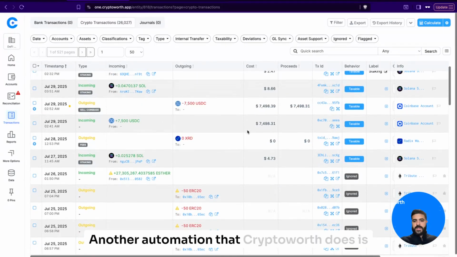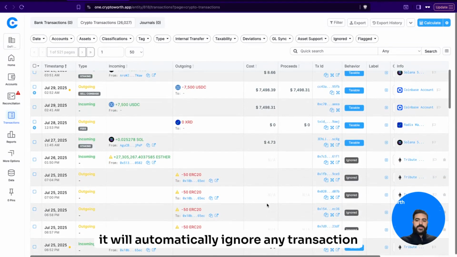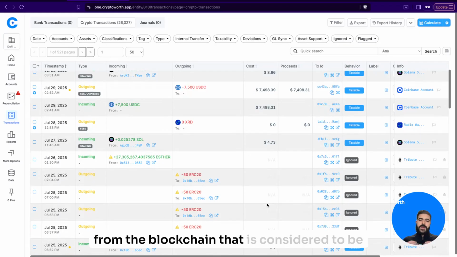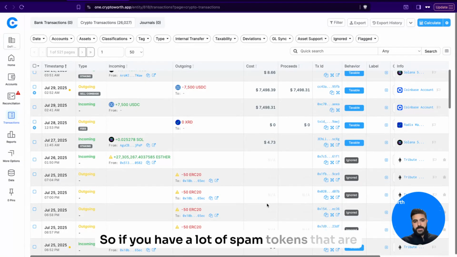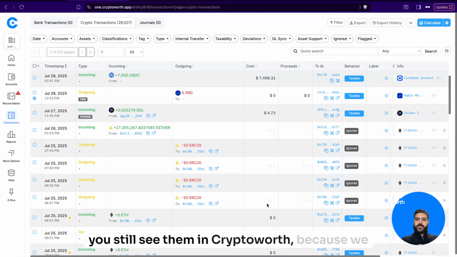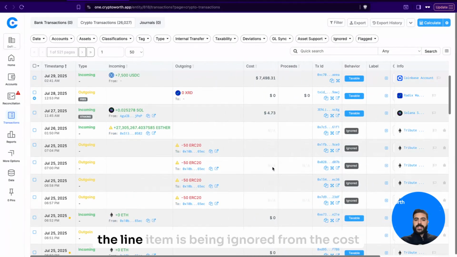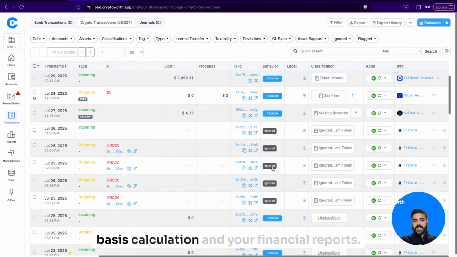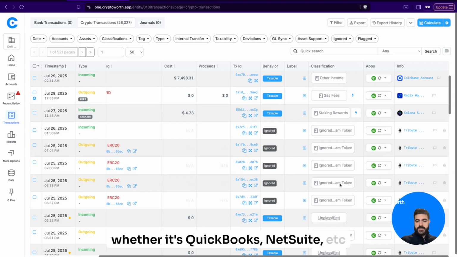Another automation that Cryptoworth does is it will automatically ignore any transaction from the blockchain that is considered to be an unsupported asset. So if you have a lot of spam tokens entering your ledger, you still see them in Cryptoworth because we match 1-to-1 with the blockchain at all times, but the ignored behavior will appear, which means the line item is being ignored from the cost basis calculation and your financial reports. These transactions will not sync into your general ledger, whether it's QuickBooks, NetSuite, etc.